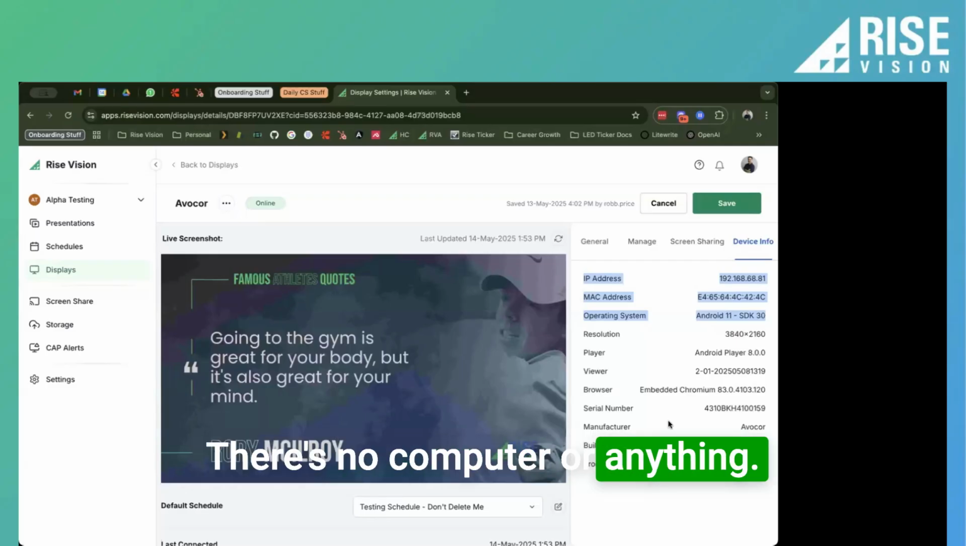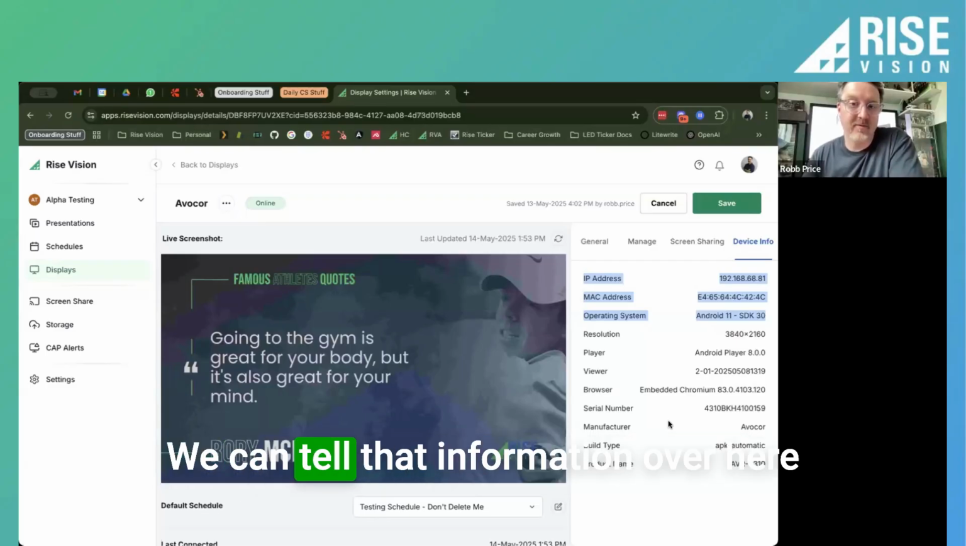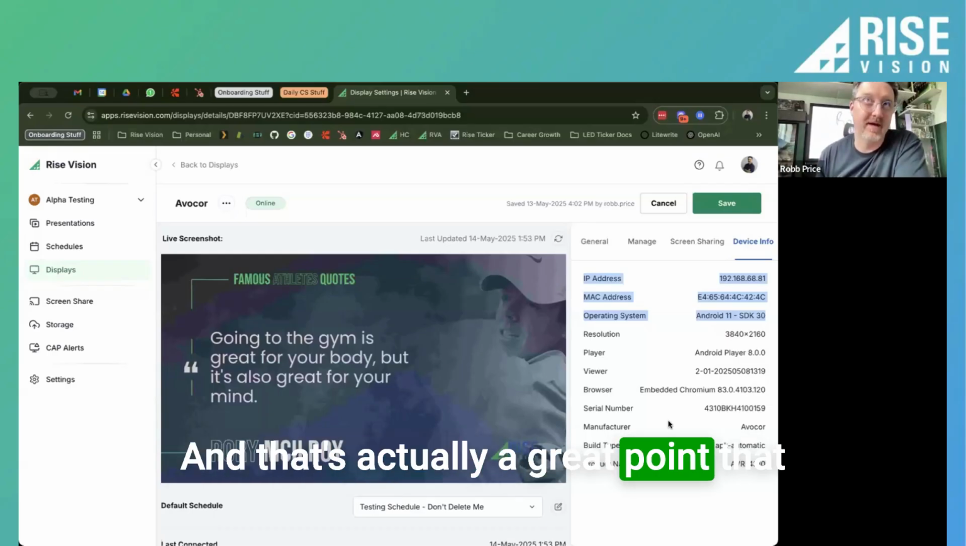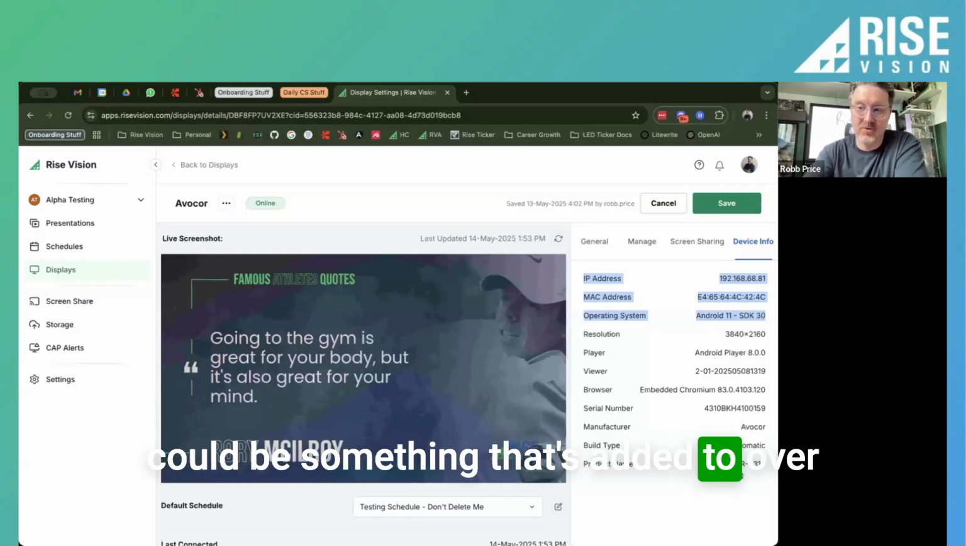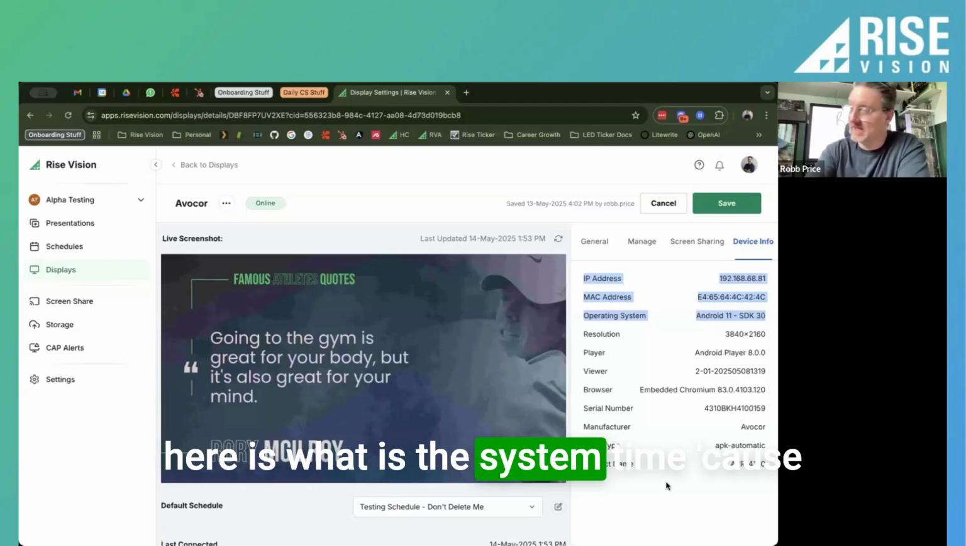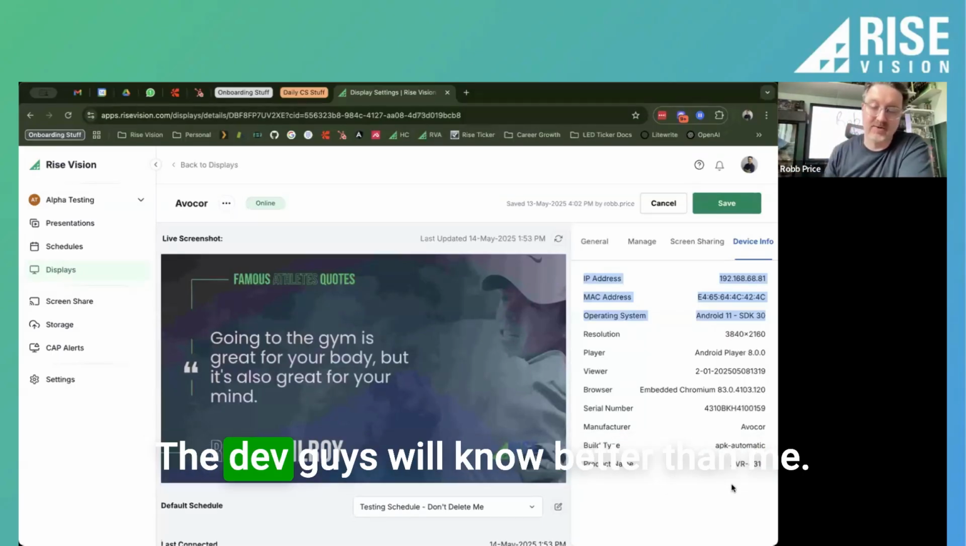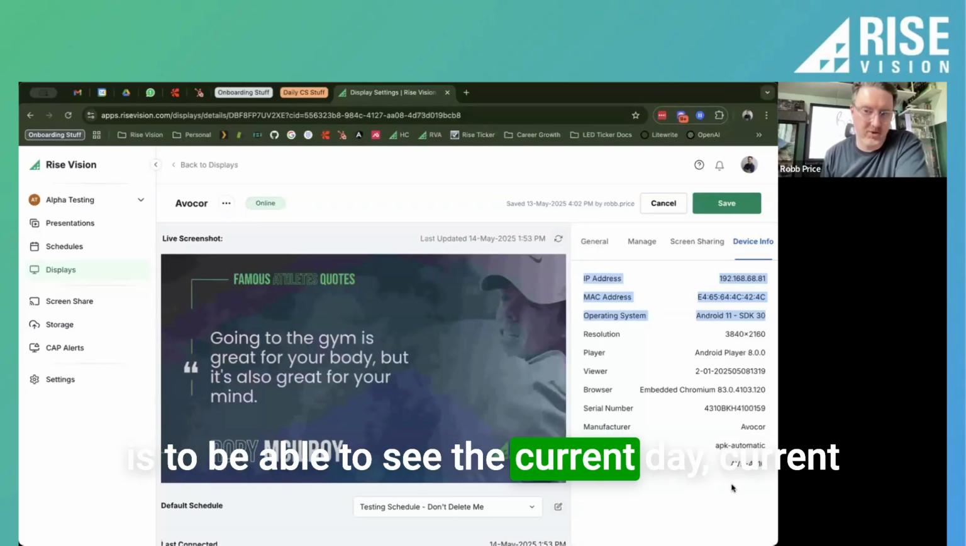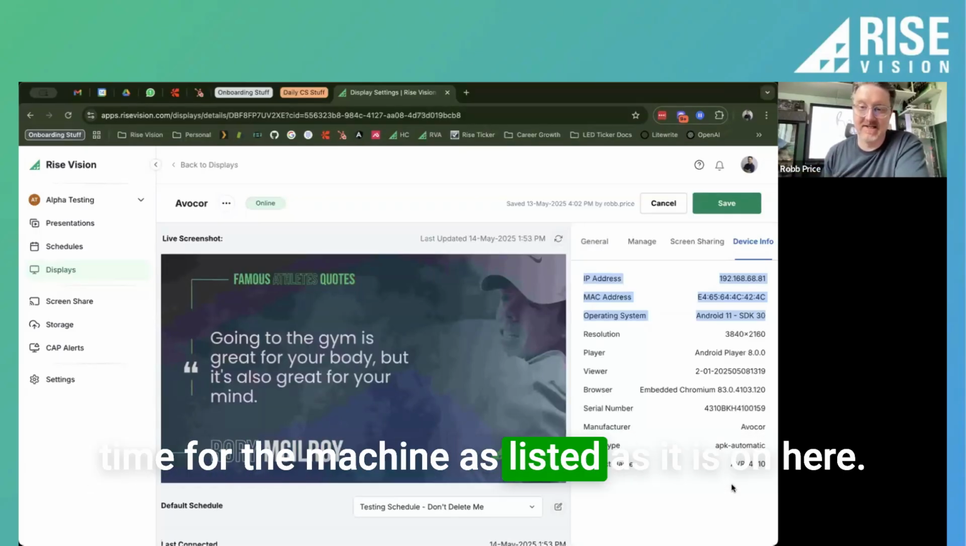There's no computer or anything. It's just the monitor. Okay, great. We can tell that information over here as long as the machine is online. And that's actually a great point. That could be something that's added over here: what is the system time? Because I believe we should be able to show it. The dev guys will know better than me. But yeah, it would be an interesting thing to be able to see the current day and current time for the machine as listed on here.